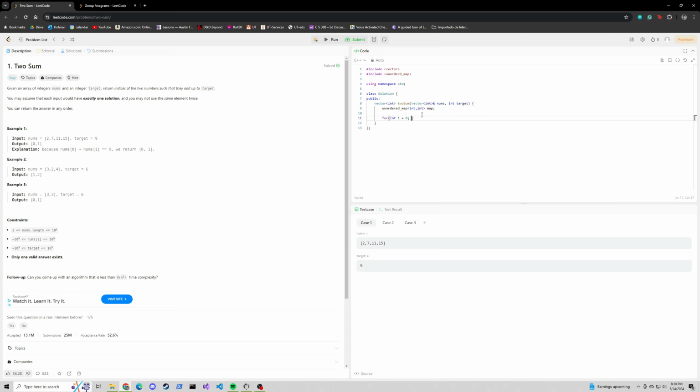So from i equals 0, while i is less than nums size, i plus plus. We're going to loop through, and for every value, we're going to compute the complement. So it's going to be our target minus nums i. And we're going to check in our map. If our complement exists, our complement is going to be the key, the index is going to be the value. If that exists, we're going to return that with our current index.